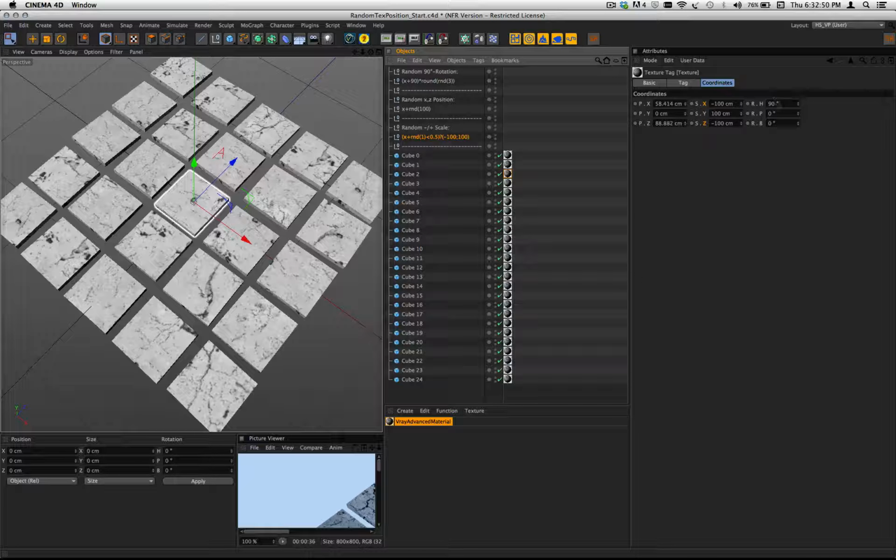We have an incremental 90-degree random rotation in one direction. We have not an incremental, just a random positioning in x and z direction for each of the tags. And we have this random decision whether x or z is set to minus 100 or 100. These are the formulas, and I hope you liked this, and see you next time.